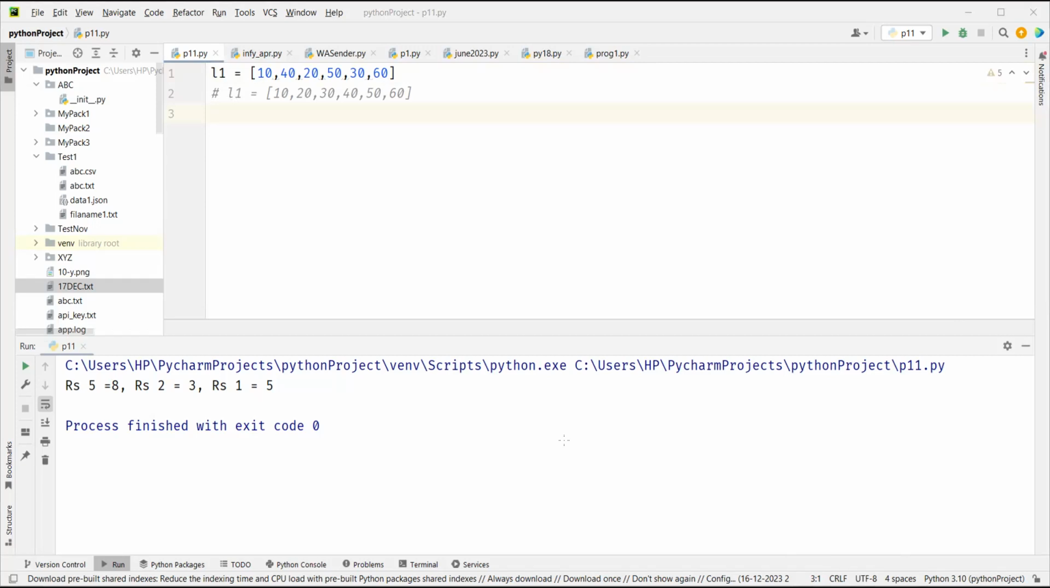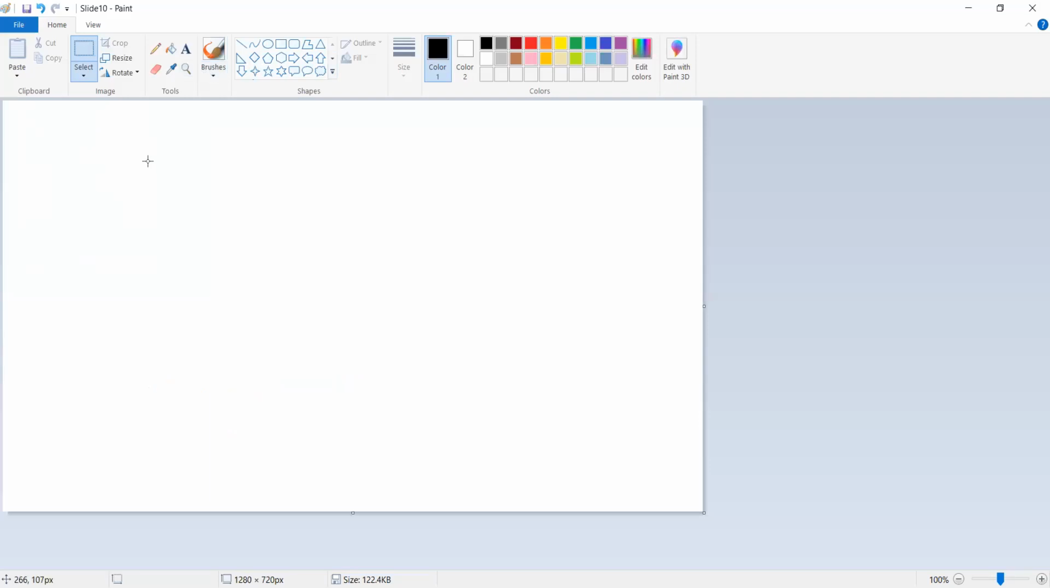Okay, so I'm going to move to Paint. Just give me a second. So let's say you have 6, 5, 4, 3, 2, 1. This is the list, and you want to sort it. The sorted list would look like 1, 2, 3, 4, 5, 6. This is how it should look.